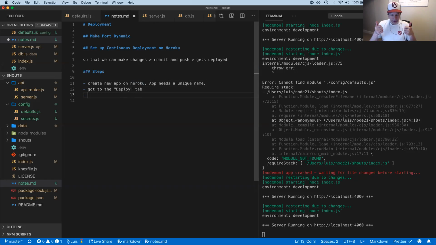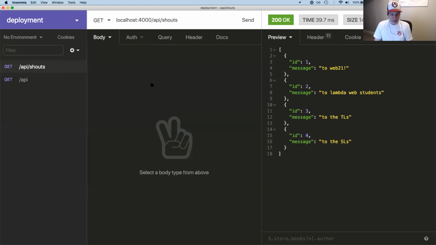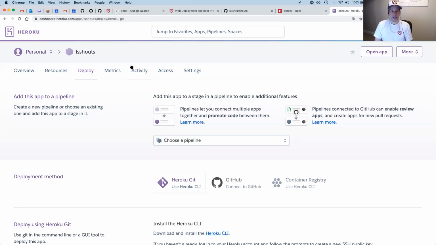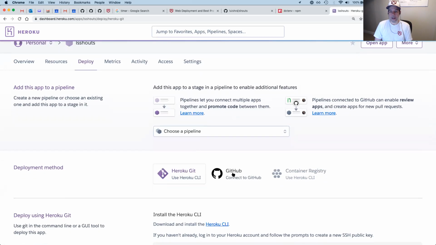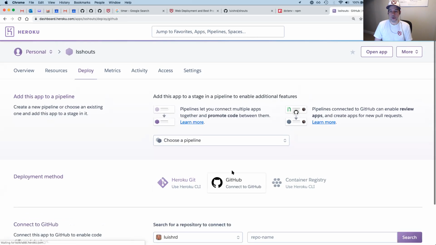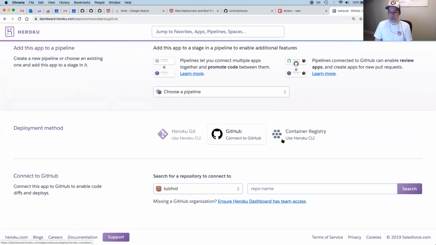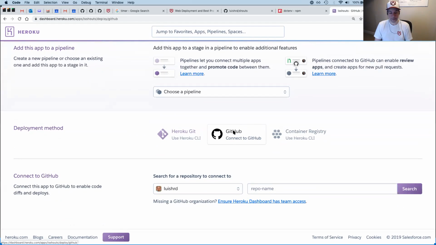All right, I see no thumbs down, so I'm going to continue to the next step. On the next step, we're going to go to the deploy tab, and then we're going to click on GitHub here. When you do that, the first time it's going to give you a warning that you need to authorize Heroku to read your repositories. So click on the GitHub tab and consent to the security warning. Do that.